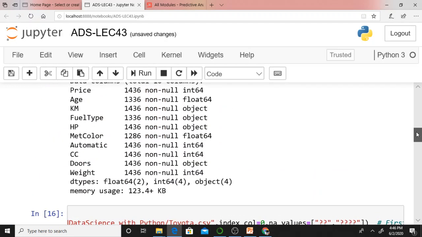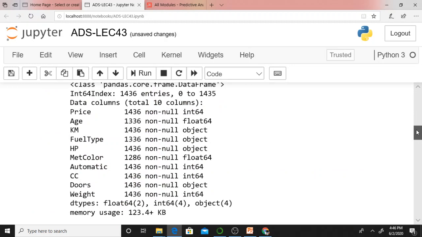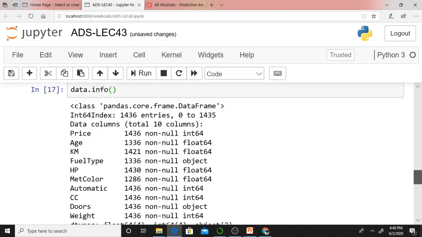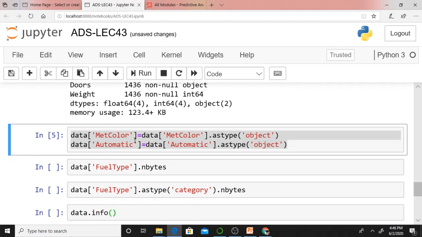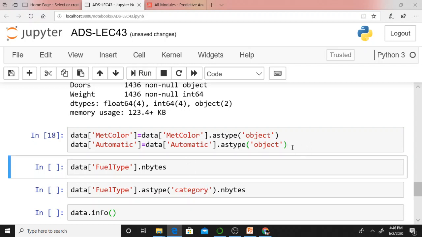That's what I compared in my last lecture. I think I need not discuss it again. Now, if you want to change a particular column's data type, you can change it. Here data is the data frame name and metallic color is the column name, originally float64. Now I am converting it with astype to object. Again, automatic is a column name whose original data type was int64, and I am converting that into object. It's simple.